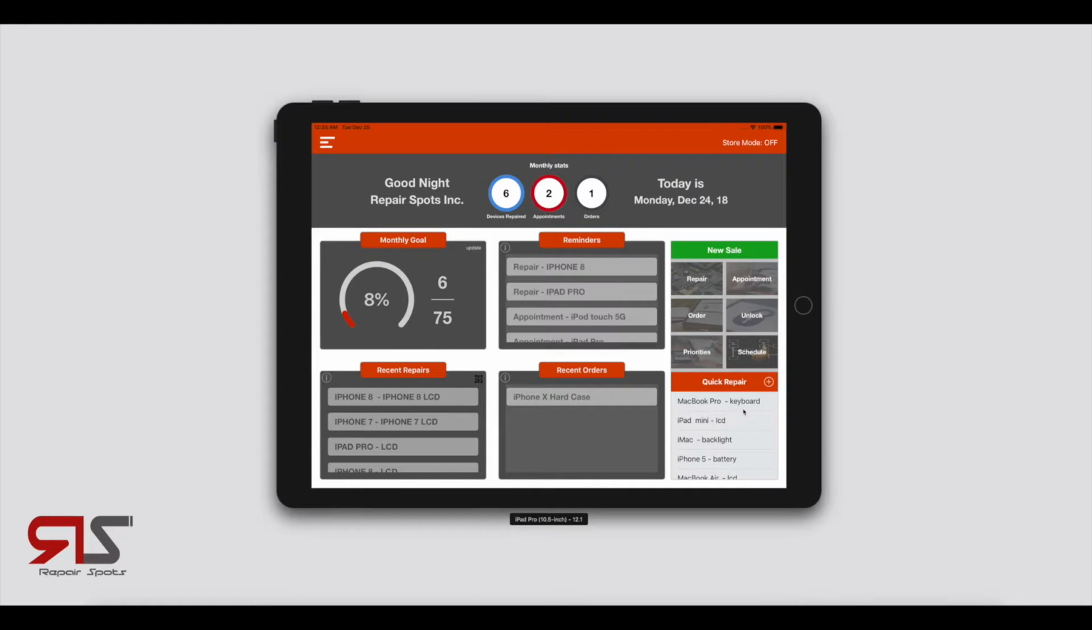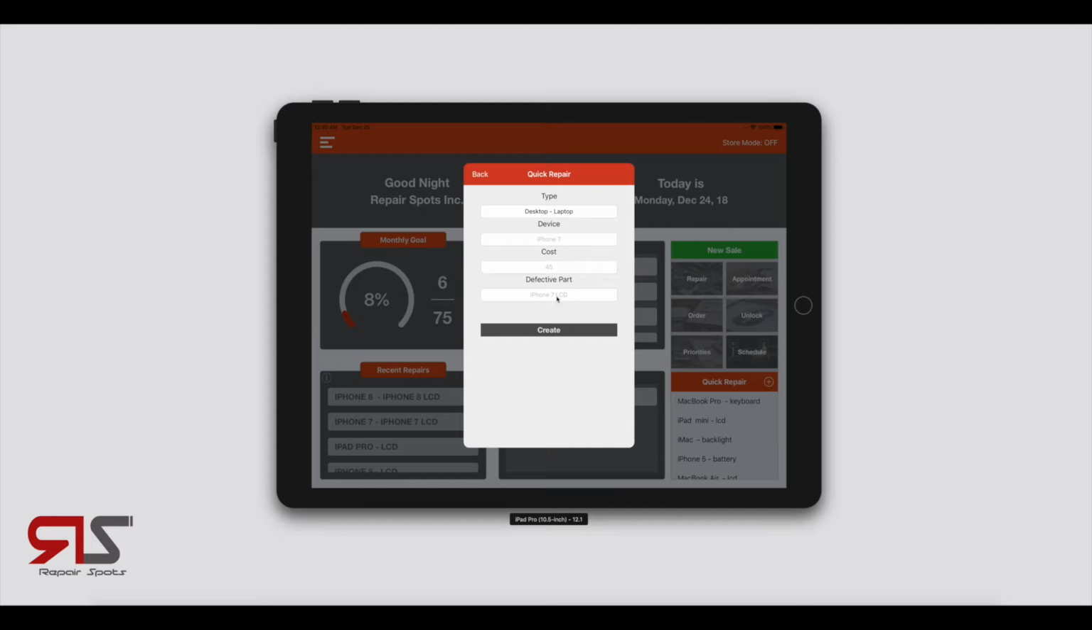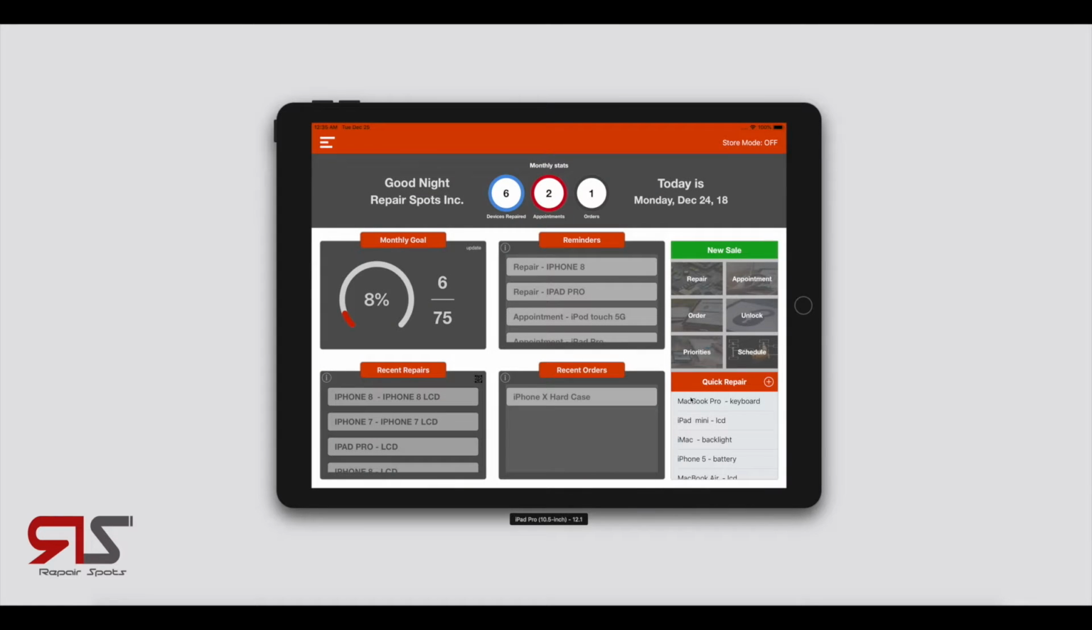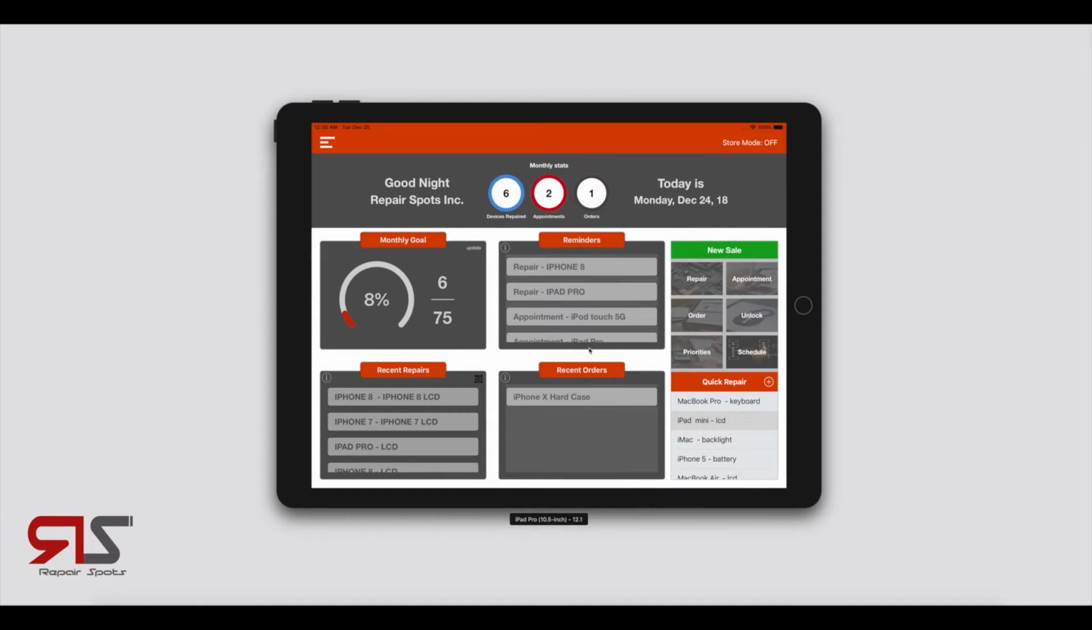Quick repair. This is very convenient. So we can create a quick repair. Basically just select what type is it. If it's a desktop, can add the information there. So here we're going to do a quick example. If we select iPad mini LCD, it already has some information set up as the LCD, the device, and the cost. It saves time, so it's very convenient.